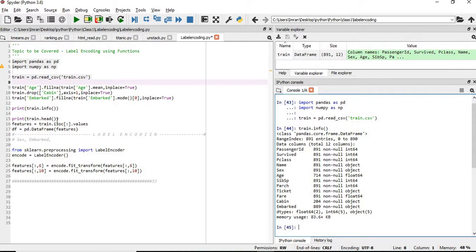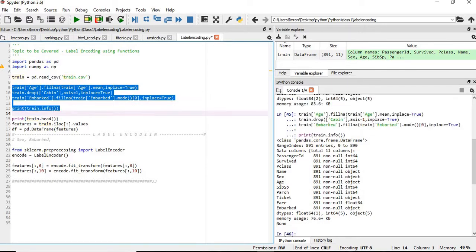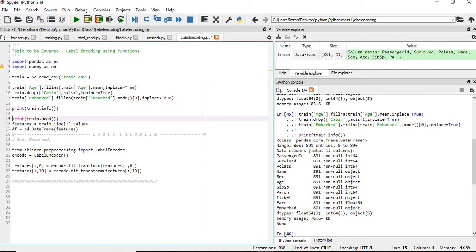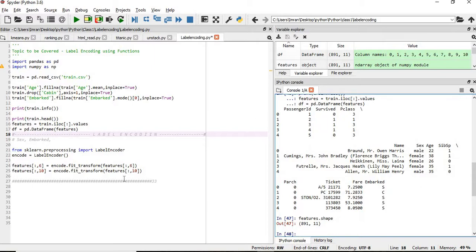So age, cabin, and embarked have null values. I'll drop the cabin, and I'll fill the age and embarked with the mean and the mode respectively. Okay, so now all the null values are removed, and after that we will print the train.head, and train.head is printed. Also we will get the features, where all the rows and columns are moved into features. If you give features.shape, you will get this.